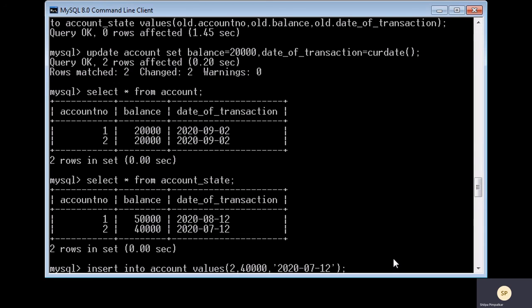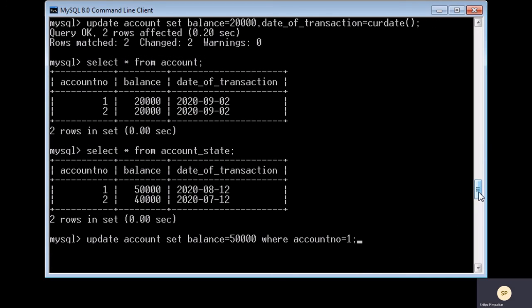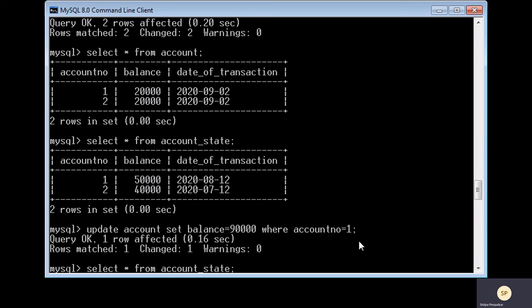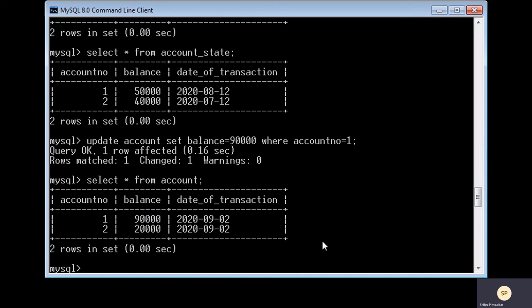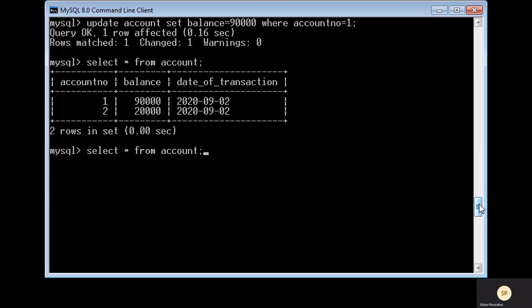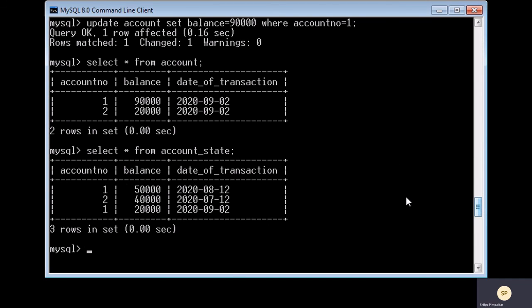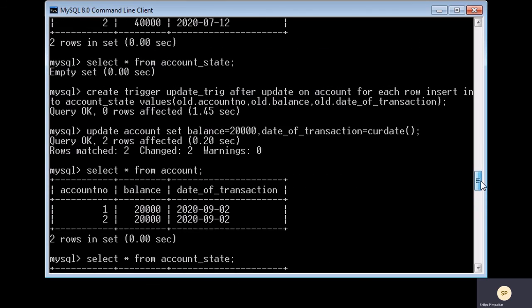Now I again execute an update query. I'm going to execute an update query on this account table with set balance equal to 90,000, where account number equal to 1. Now you can check the account table where the amount is changed, and you can see in the account statement table that the previous record is also added here. This is how a trigger works for an event.